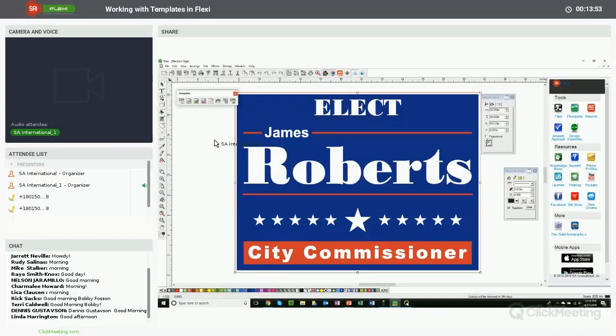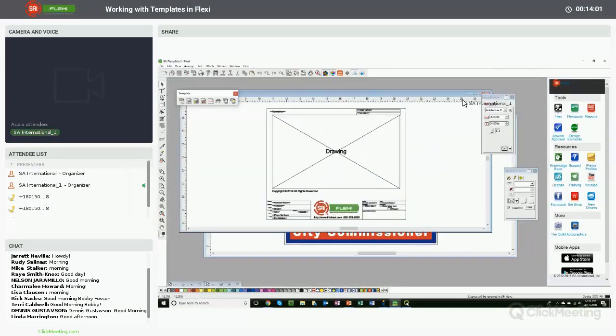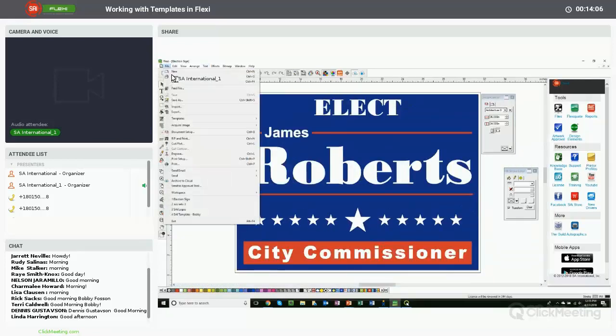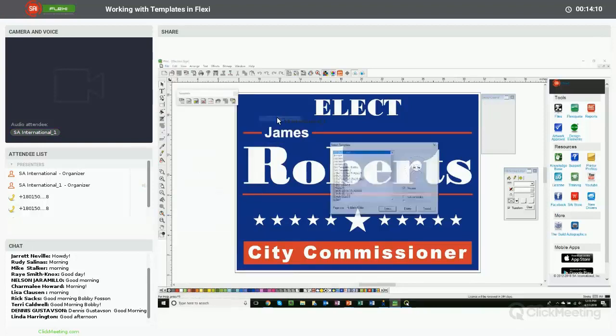So from here, with this file itself, you want to make sure that nothing is selected. But if you want to actually take it into the template, first what we're going to need to do is close this one out. Bring this back up, and we're going to go up to the File menu. We can go to Templates, and then we're going to apply a template.